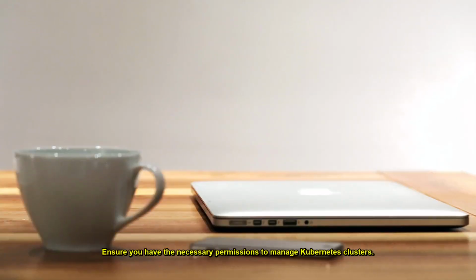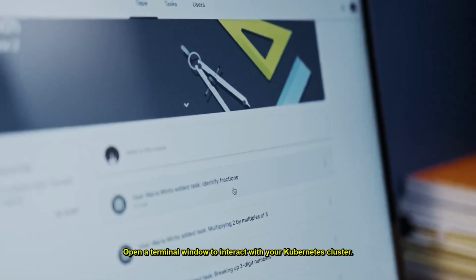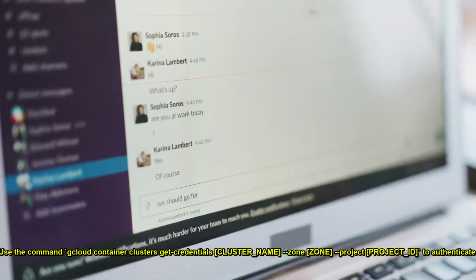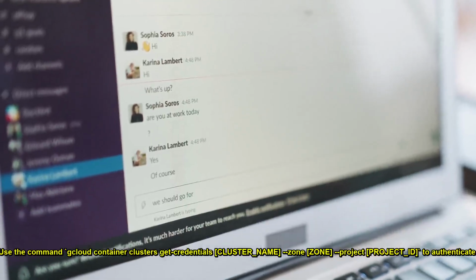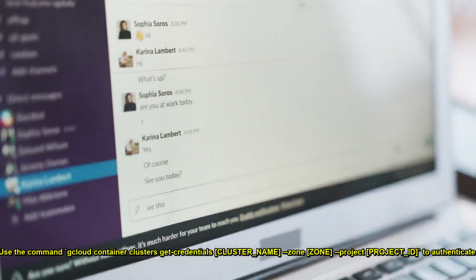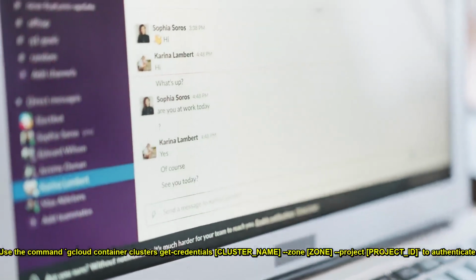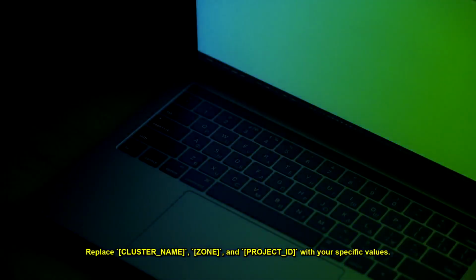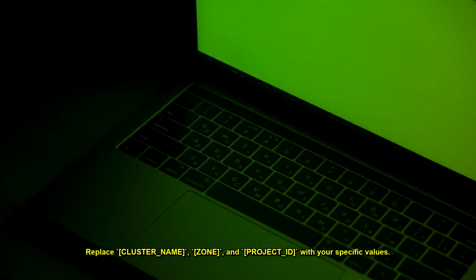Ensure you have the necessary permissions to manage Kubernetes clusters. Open a terminal window to interact with your Kubernetes cluster. Use the command gcloud container clusters get-credentials cluster_name --zone zone --project project_ID to authenticate. Replace cluster_name, zone, and project_ID with your specific values.